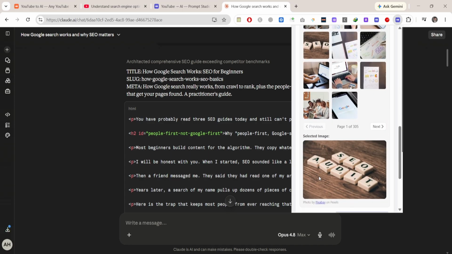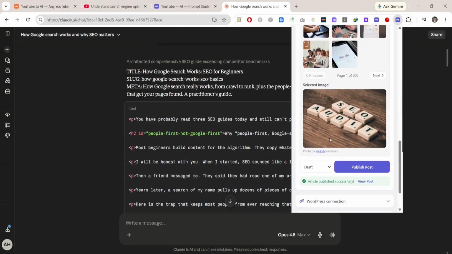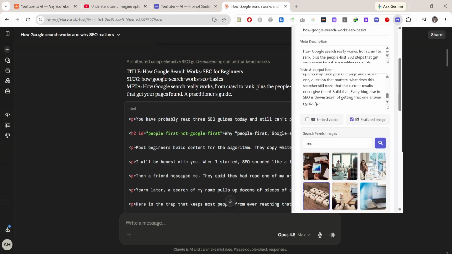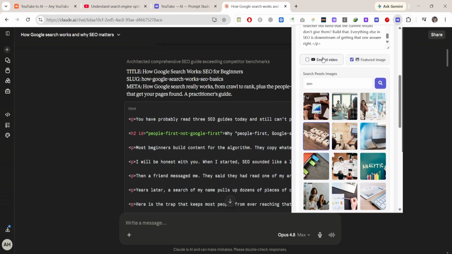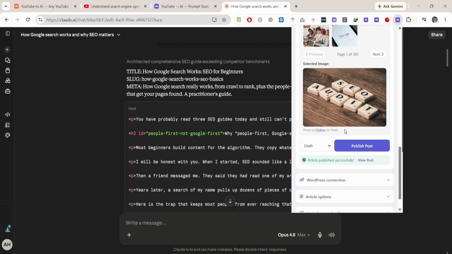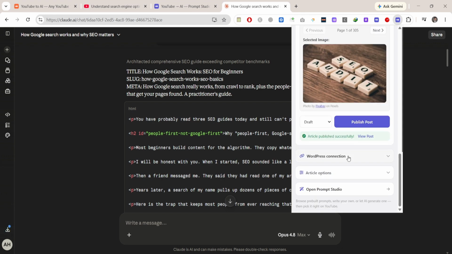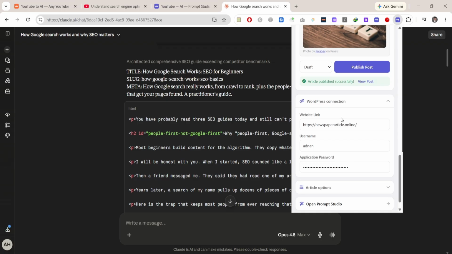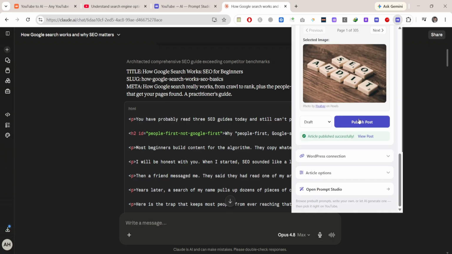If you prefer, you can also generate images with Claude, Google Nano Banana, or any other AI image model, then upload it manually. If you want to include the original YouTube video, simply click Embed Video, and the video the article was generated from is added automatically. Before publishing, open the WordPress connection settings and enter your website URL, username, and application password. This is a one-time setup, so you won't need to do it again. Once everything's ready, click Publish, and your article is live on WordPress.